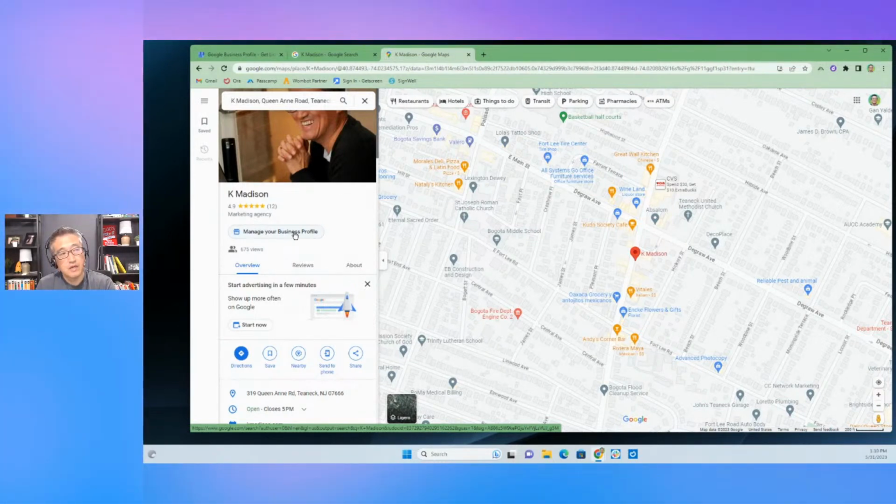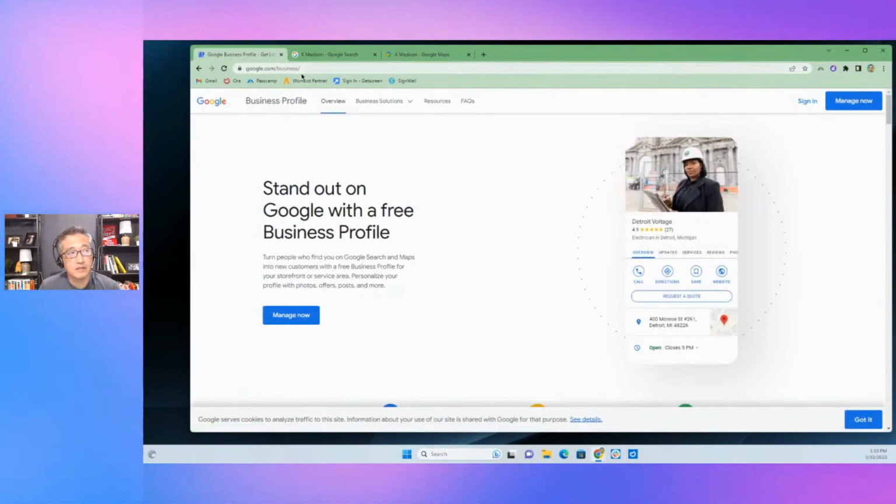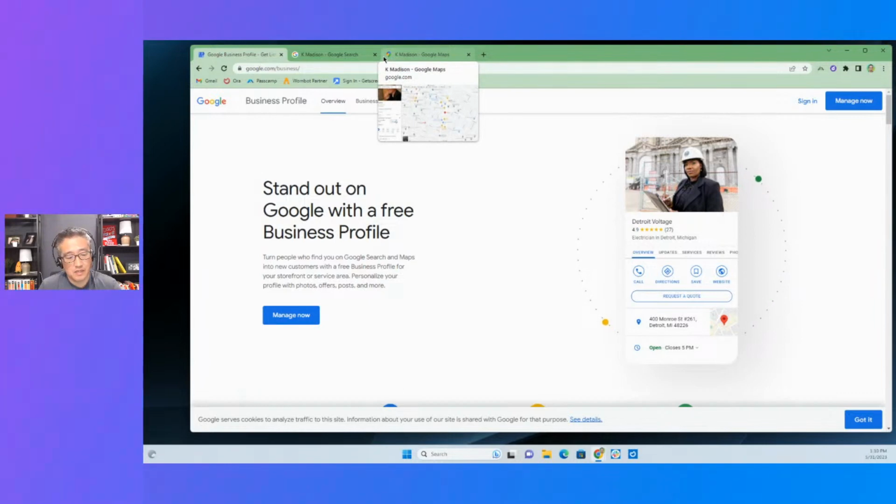The other way, on your phone, the best way is if you download the Chrome browser, and once you open it up, it's the same thing as going to google.com/business. But most of the time, I use my Google Maps, and I can show you on my screen.